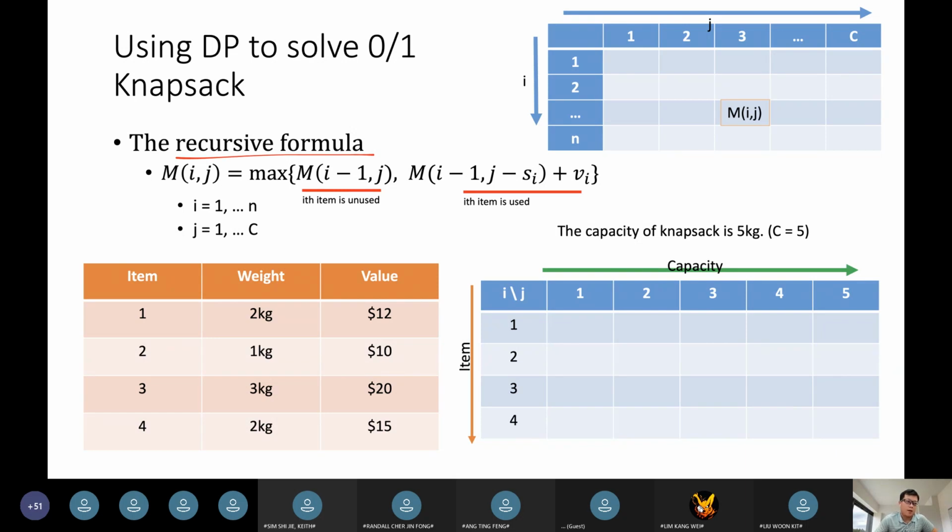So in the recursive formula, you have two things you need to consider: the items, the number of items, and the size. I corresponds to the number of items you have. For example, if I equals 3, that means you have 3 items to choose from: 1, 2, 3. If I equals 10, you have 10 items to choose from: 1, 2, 3, 4, 5, 6, 7, 8, 9, 10. So I is the item. And J here is the capacity. So J equals 5 means you only have a capacity of 5.